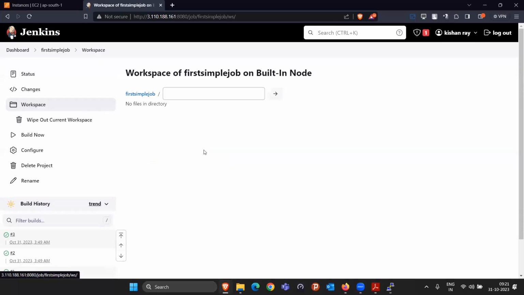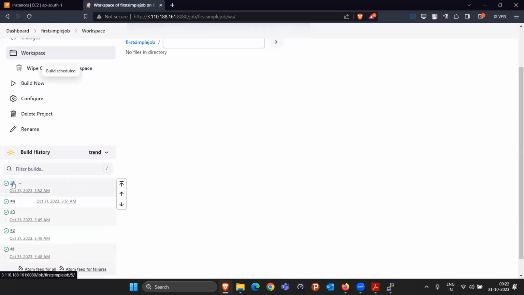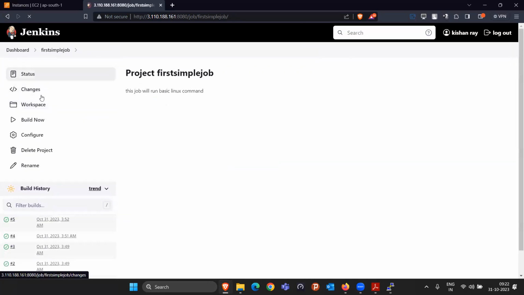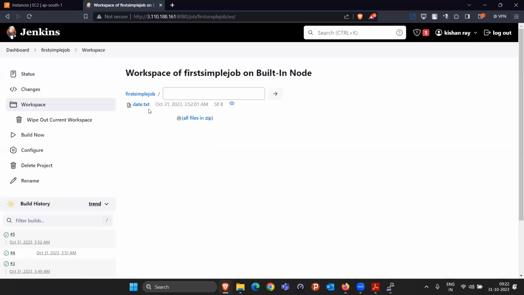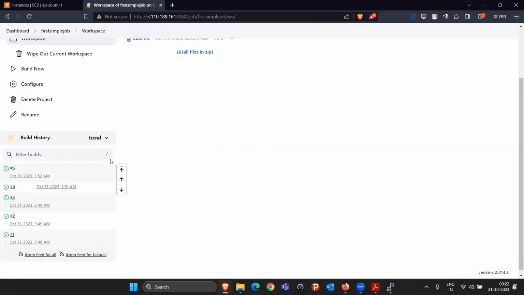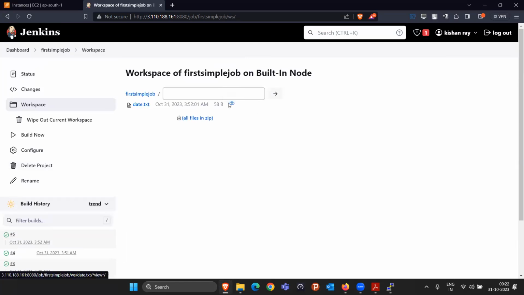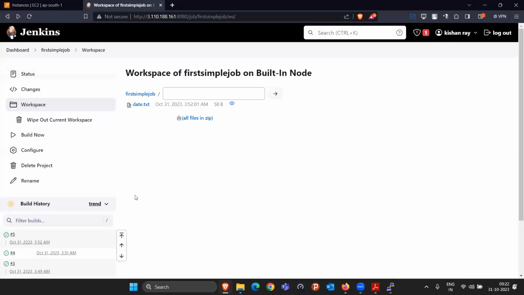Now if you see in the workspace, nothing is there. That means you are present inside the first simple job directory. But as soon as I click on build now, they will run the entire build, and one more file will be created with the name date.txt. Sorry, I ran it 2 times. So see, the date.txt file is there, and if I click on this view symbol, 2 outputs will be visible, because we ran the command 2 times. The first time it ran at 351, the second time at 352. That's why 2 times are visible.